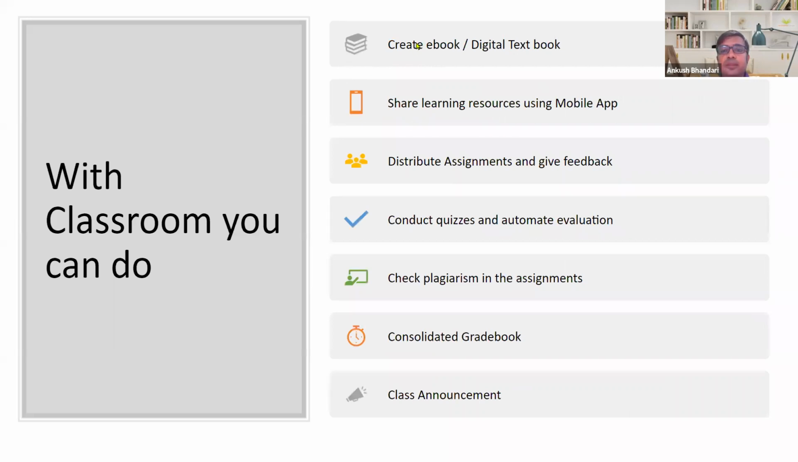So in the Google Classroom, you can create your own digital textbooks. You can share learning resources using mobile app. You can distribute the assignments. You can give the feedback. You can conduct the quizzes, and you can check the plagiarism, consolidate grade book. Even class announcements can be made.